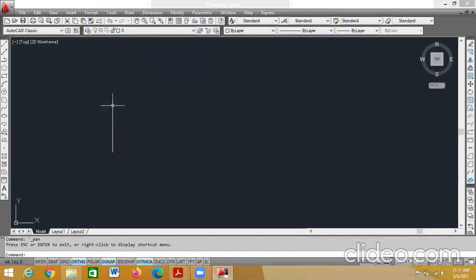Now what I have drawn is a horizontal line of 5 mm. Again select the line. See here, it is showing the end point of the line as a square. Drag this, it will show a triangle. It is the midpoint of the line. You can see the midpoint. Again, this is the end point.